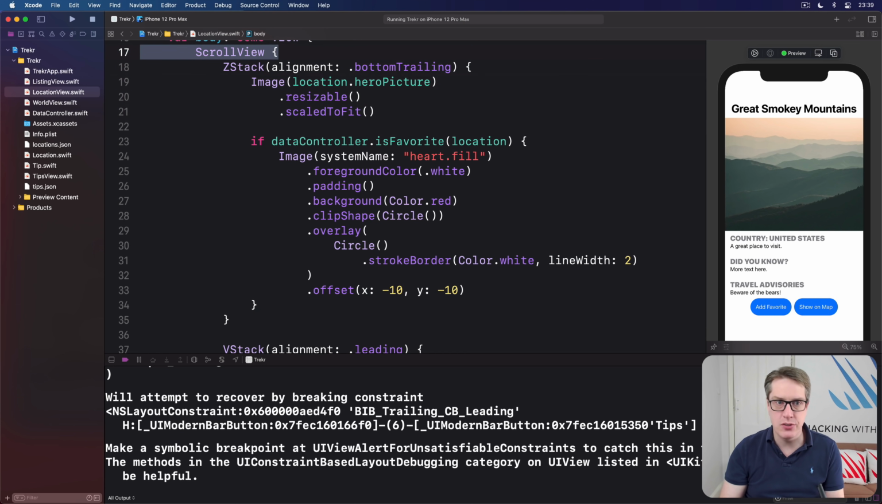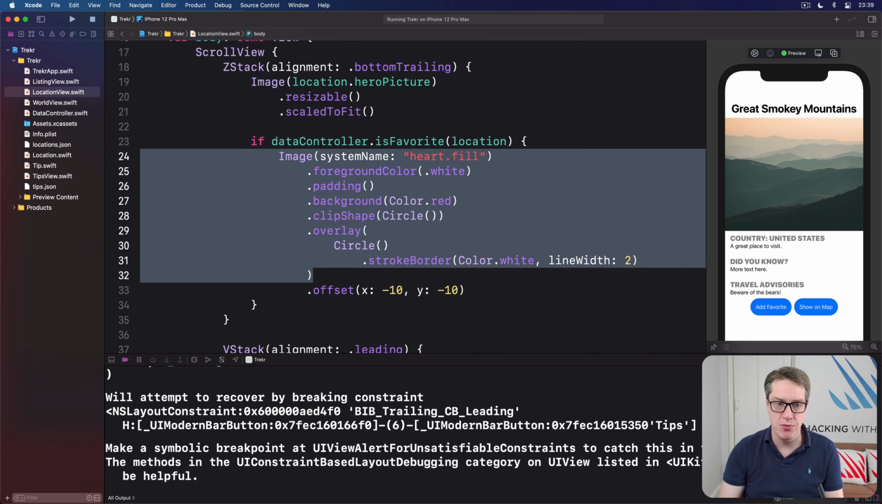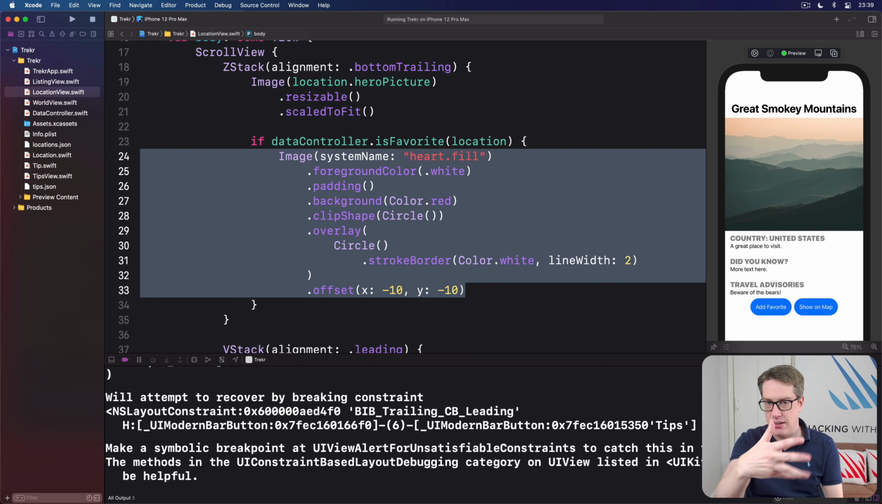There's layout of scroll view, layout of Z stack, layout image, and then suddenly a big condition, followed by more layout, and so forth. It's kind of mixing up conditions and logic and layout, which is messy. Realistically, you're not going to want to read this code most of the time. The logic should be put somewhere else where you can handle it separately. And this should be the results of your logic, the body.